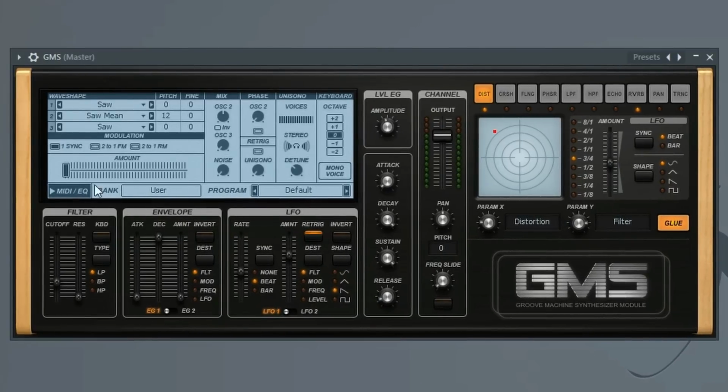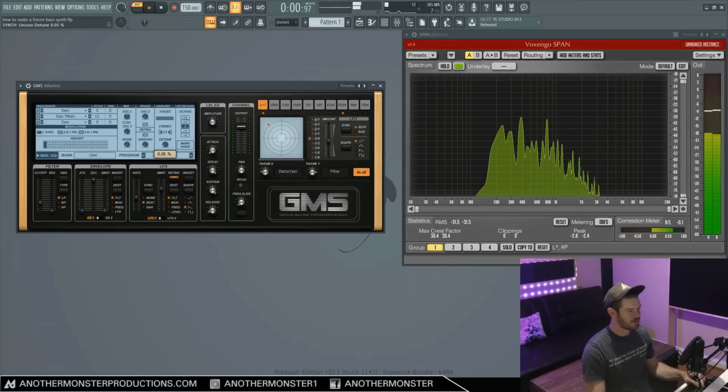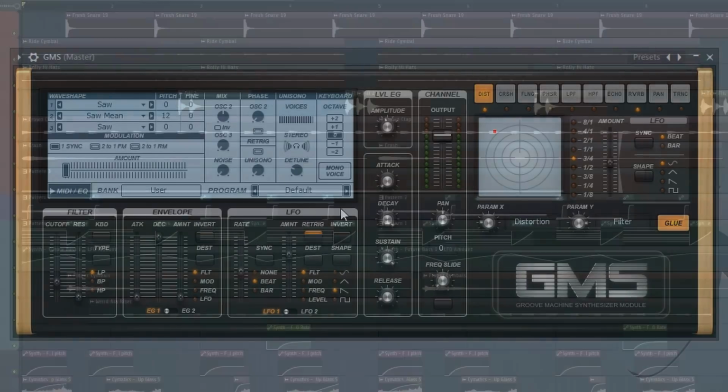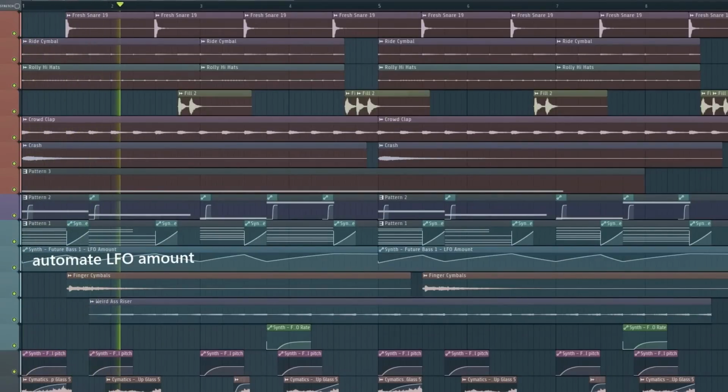So again, just experiment with the cutoff over here, experiment with the LFO. You can mess with the rate and the amount and automate it. You can experiment with different effects, experiment with some wave shapes. Like I mentioned before, experiment with the detune. Pretty much you can experiment with anything that we just messed with and tweak it until you find the sound that you like.